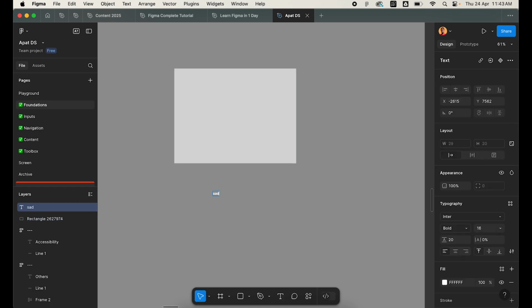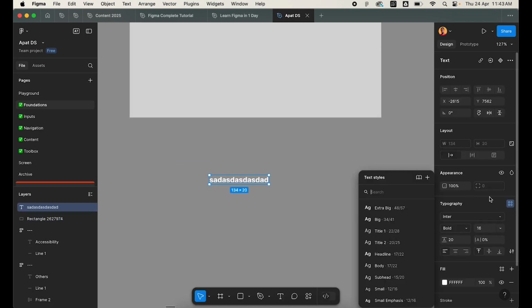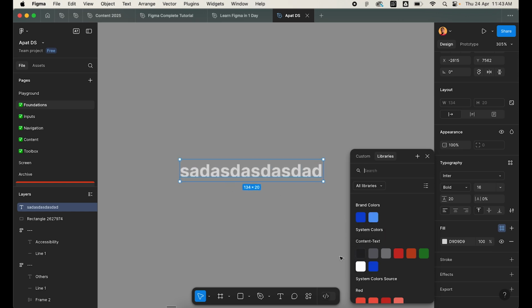Now, if I write some text here, look at all the colors that come up. What you see here is I can choose between brand colors. Again, this one is in dark shade, this one is in light shade. And followed by that, you can see that this is content primary, content secondary, content tertiary, and so on. Again, there is no mode selection here.